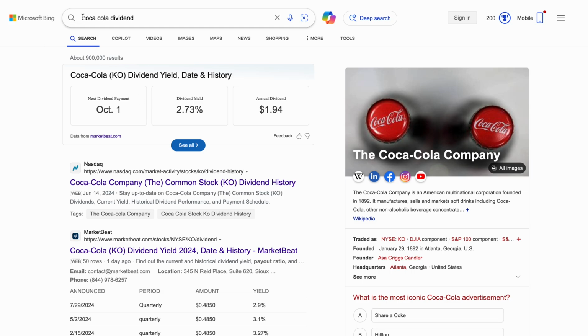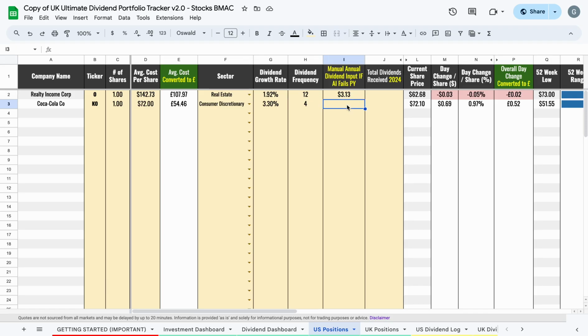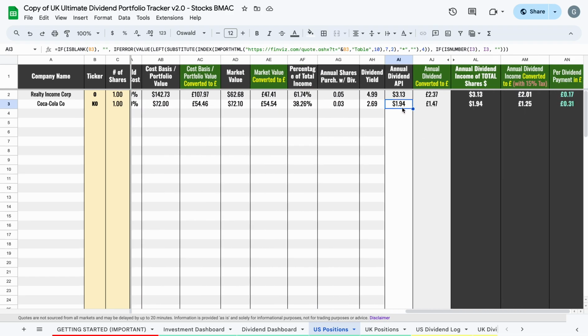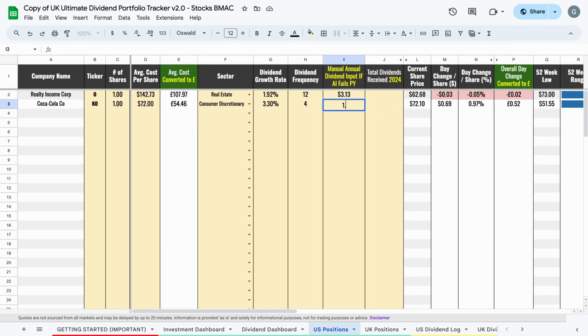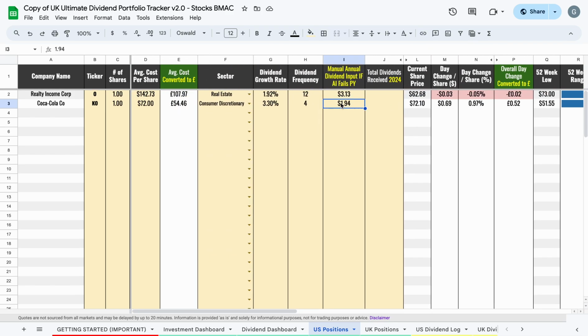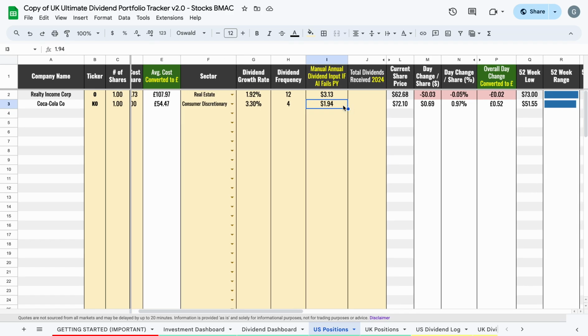So I've written in Coca-Cola dividend. Dividend yield 2.73, pays 1.94 annual dividend per year. Just in case there's any error with this and it doesn't work, I do this as a backup. It's going to prioritize this first. If there's nothing here or there's an error, then it's going to take this data. You don't need to write this in, but it's just a backup. So if there's a problem with the internet connection and it goes down, then it will take from here instead.